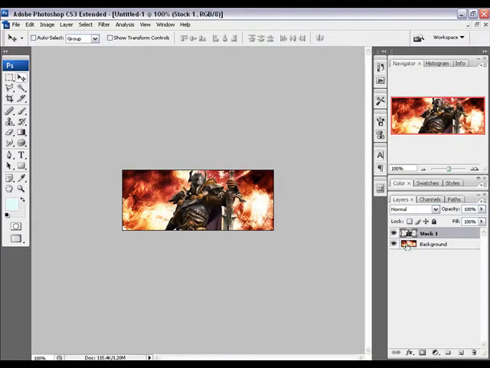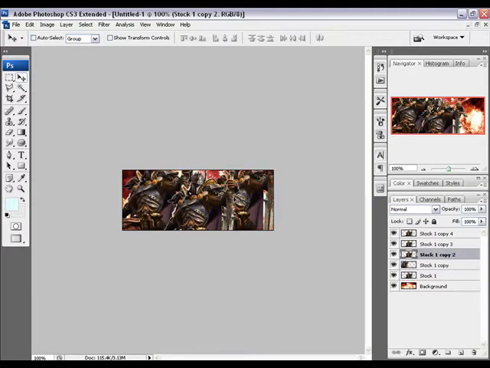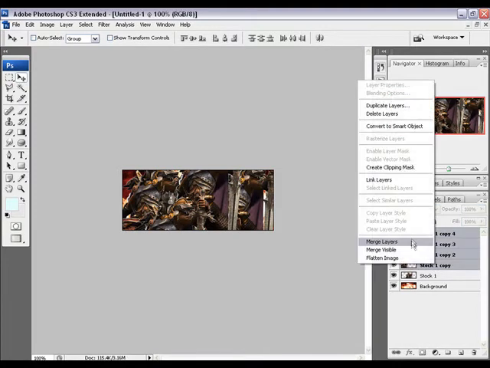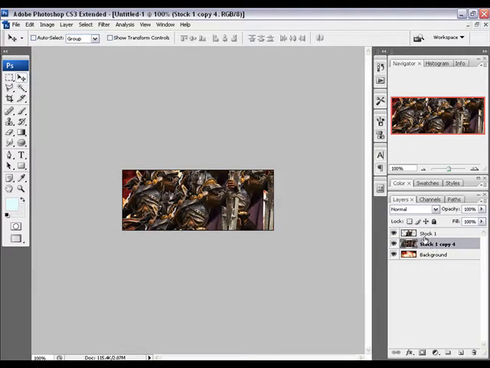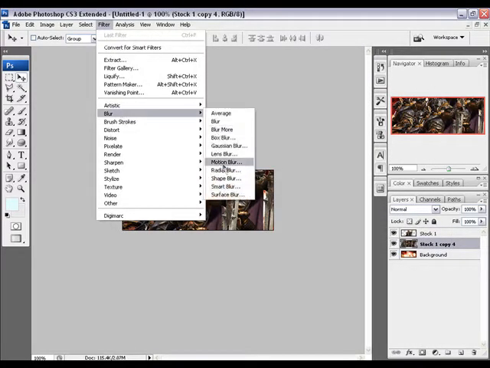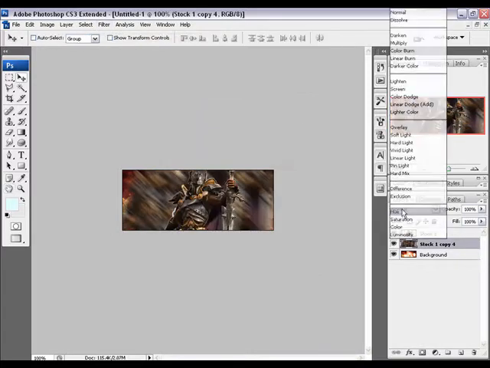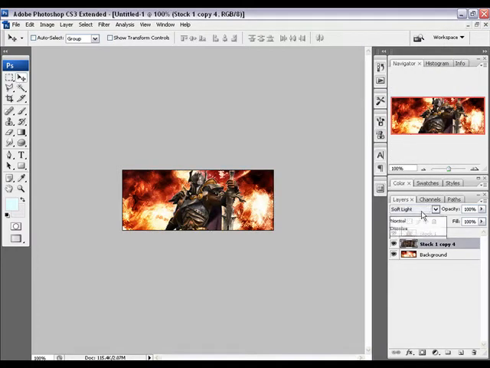Now you want to duplicate the layer 4 times and move each new layer to different spots around the SIG so it sort of looks like there's heaps of them everywhere. Select the 4 top layers and merge them, and then move that other layer to the top. Then with those 4 unmerged layers, do filter, blur, motion blur and set it to about 44 degrees. Set this new layer to hard light.